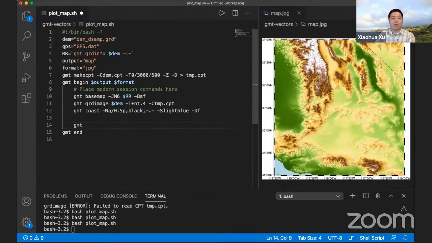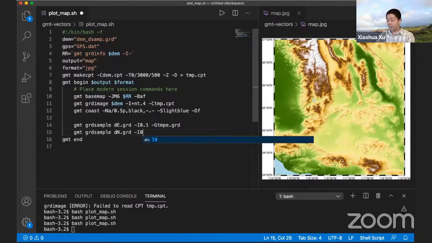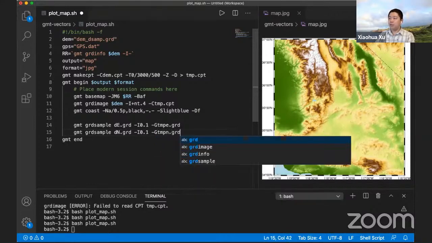What we're going to do here is called gmt grdsample. We're going to sample the grid, which is de.grd, with an interval. Maybe I want to plot it every 10 kilometers, so I'm going to give it 0.1 degrees. Then you specify the output as maybe temp_e.grd. We're going to do the same thing for the north component, which will be gmt grdsample dn.grd -I0.1, then with -G temp_n.grd.